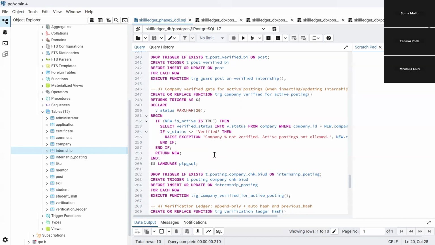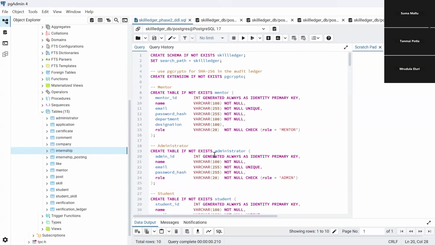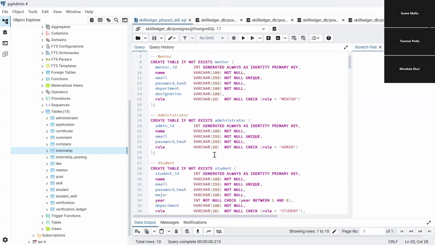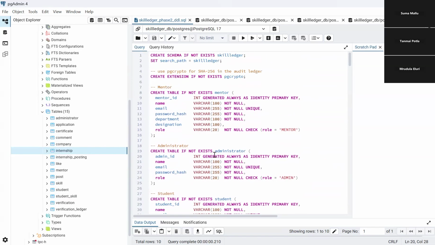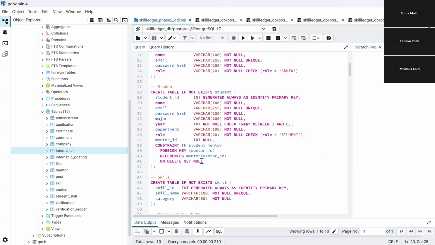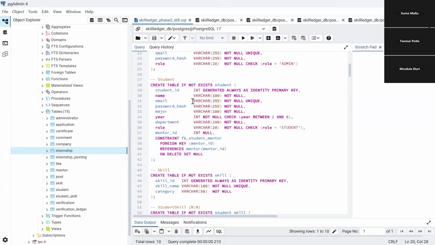Now let's walk through this DDL script, and let me highlight a few key data types used for creating the tables. First, let's look at the student table. Here in the student table, we use int generated always as identity for the student ID, which automatically updates for each student and makes sure that each student ID is different from the others. And we used varchar 100, which means that a name can have a maximum of 100 characters.